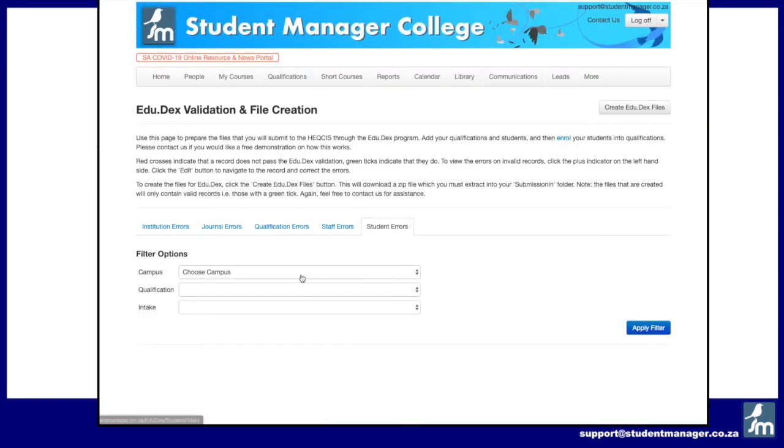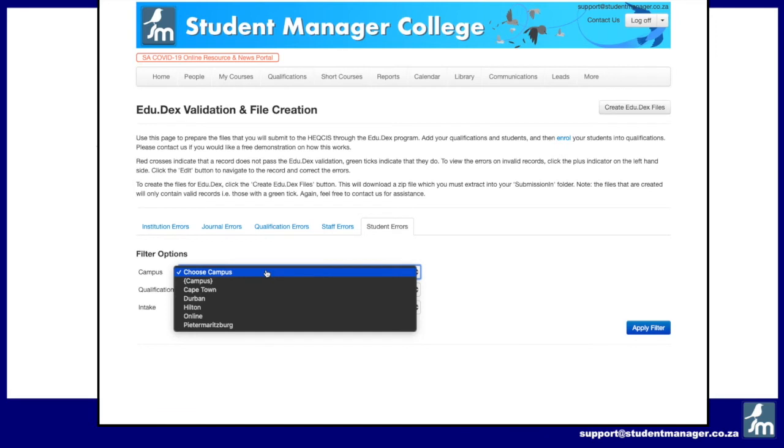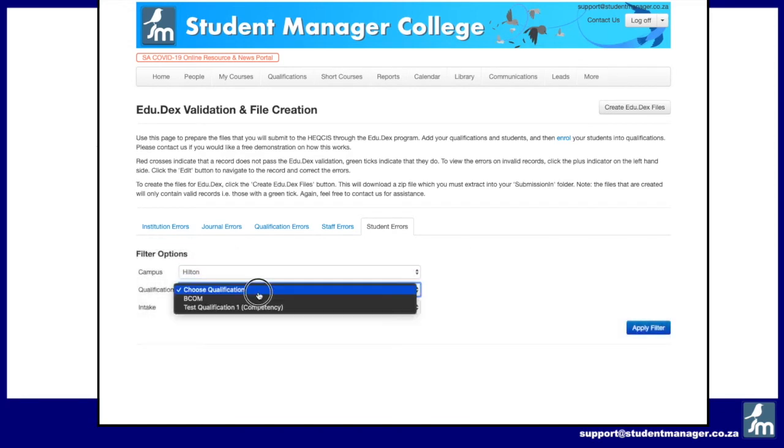So for a student, in general, you'd be keeping this up to date annually. So what you'd want to do is do a check every year for that batch of students. So all your current students, so the current year that you're in. So we know it's the Hilton campus.